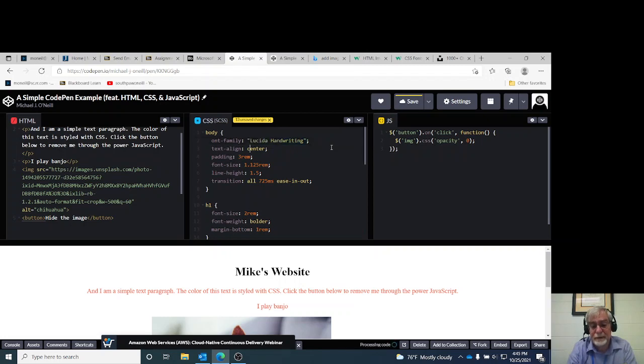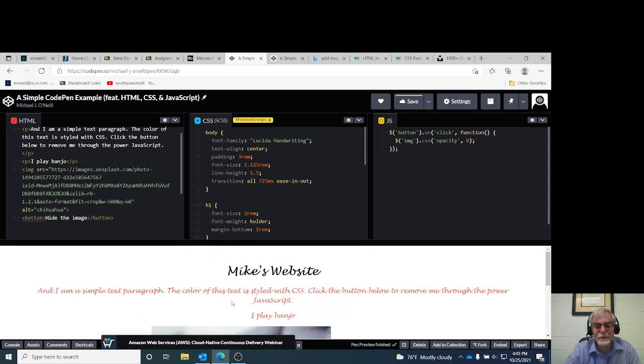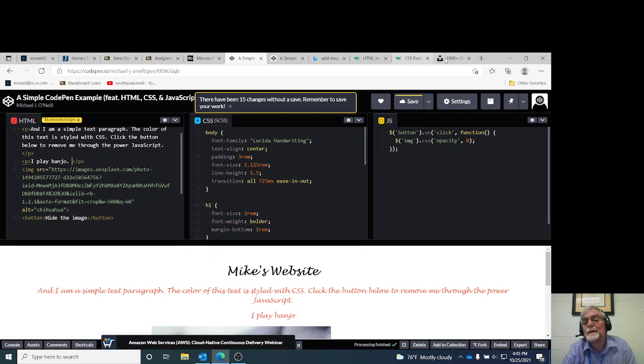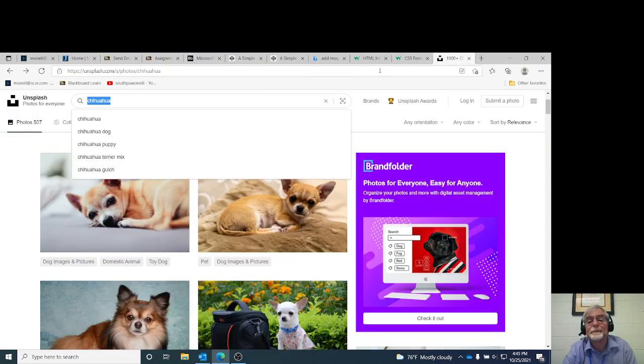And let's see if I get a reaction out of it. Well, it helps if I spell font correctly. There we go. And we very definitely changed this. And while I'm doing that, I'm going to pop on here and acknowledge that Unsplash.com provided the image.